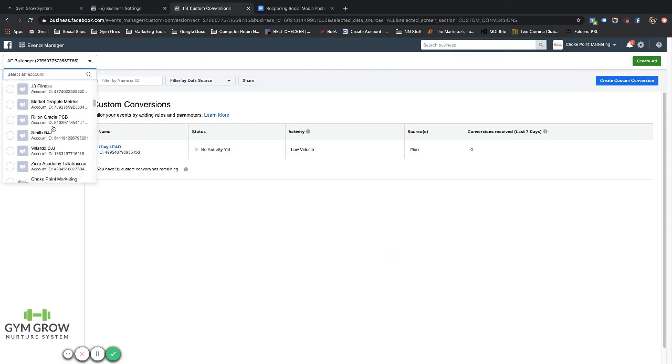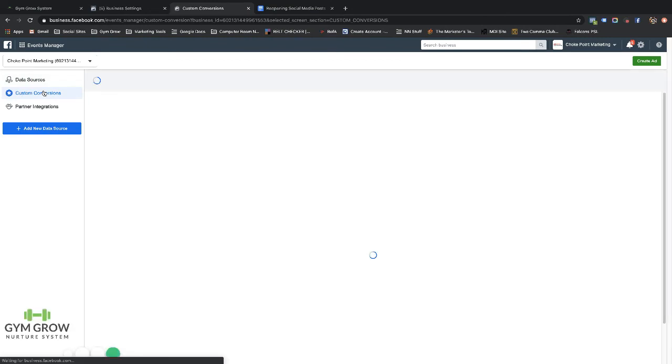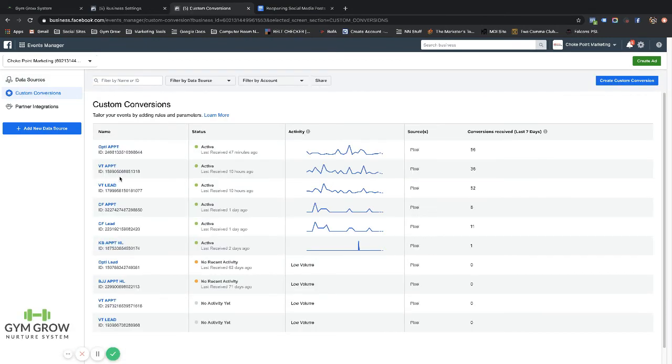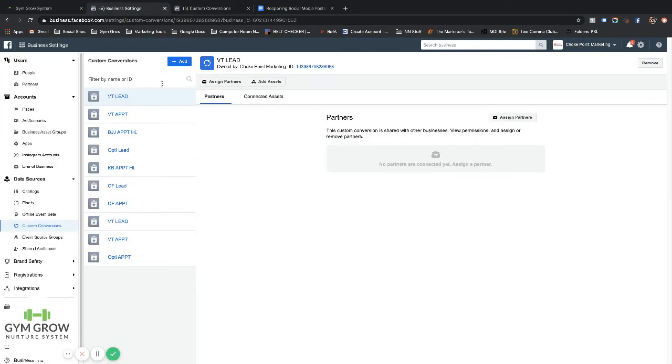So I got to go back into choke point, go to my custom conversions. Perfect. Now the ones I'm looking for are these 2 right here. So 618 and 968. 618 and 968. So 968, I see that usually on top. 168. Perfect.